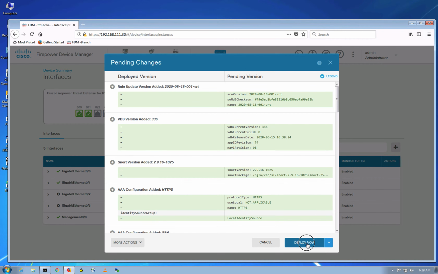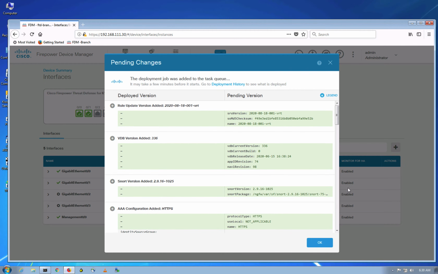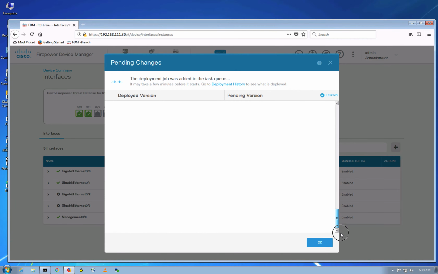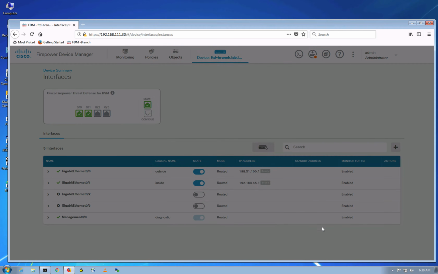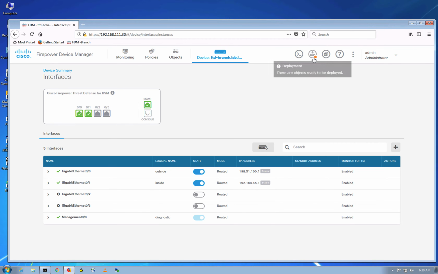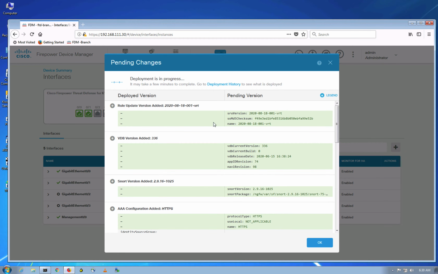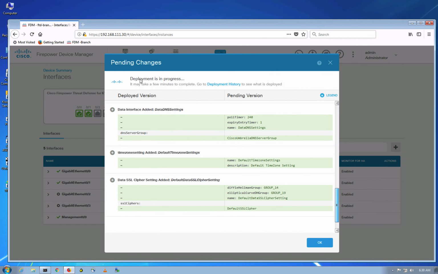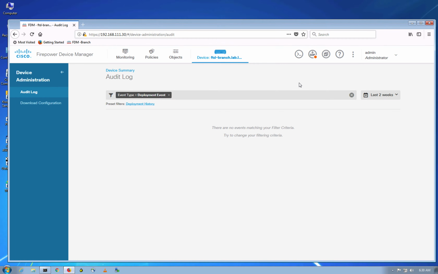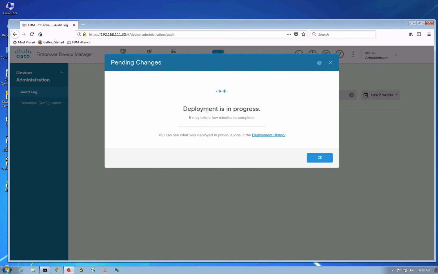Okay, so what we'll do is we'll click on deploy here. So the job was added to the queue, and we will say okay, I believe, right? So now it's going to be deployed soon. So it takes a few minutes to complete. Let's go to the deployment history to see what is deployed. Right now nothing, it's not completed, but we'll have to wait, I believe. Let's see. So it's in progress.